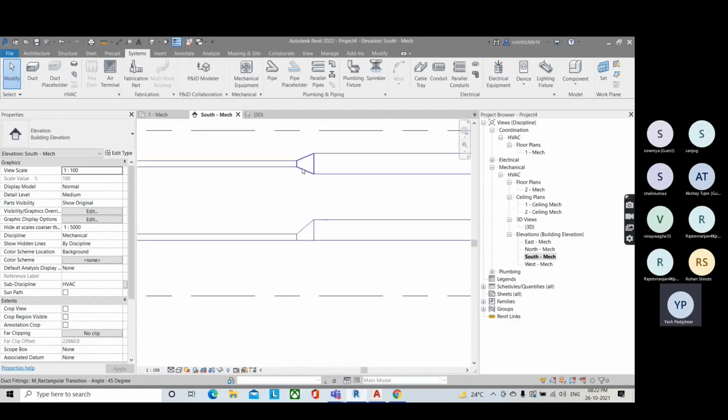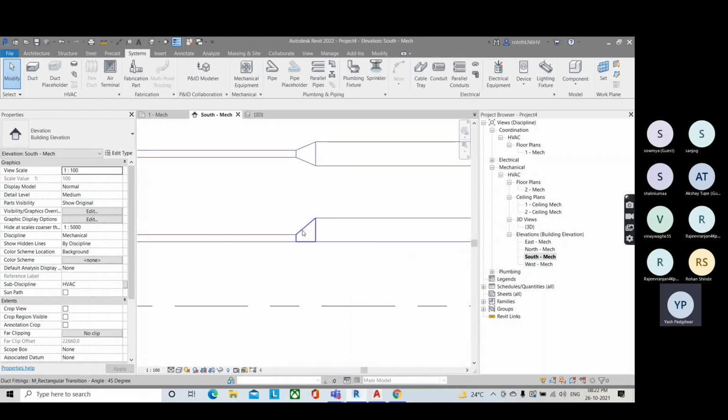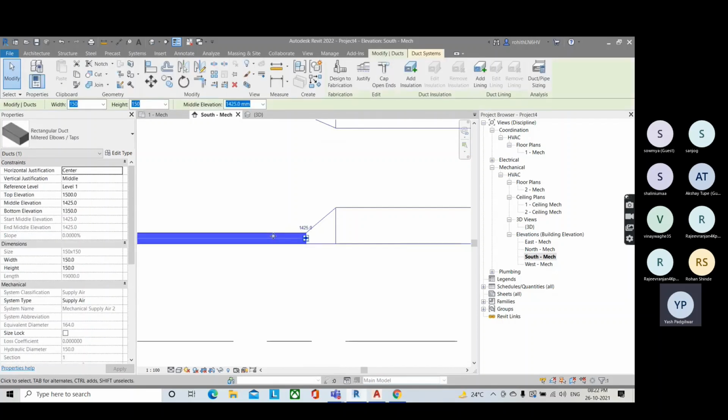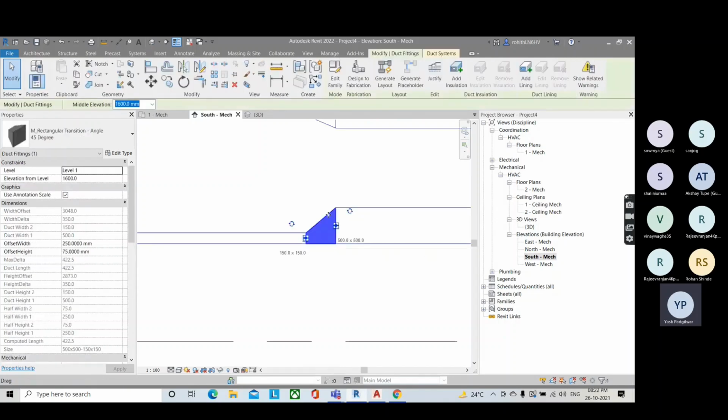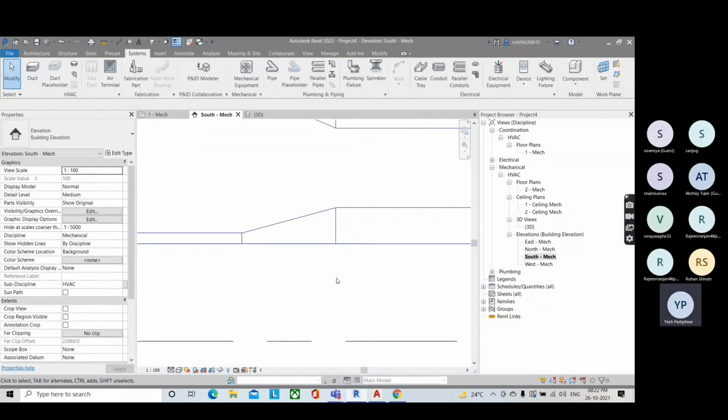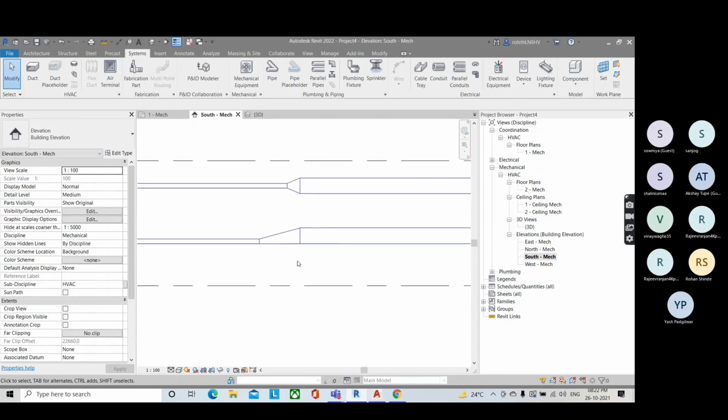So this was your concentric and this is your eccentric. This is your concentric transition and this is your eccentric transition. This is because this particular duct is eccentric to this particular duct, and that's why this is an eccentric transition. Again, if you want, you can change the angle here. If you want 15 degree, you can get 15 degree. I hope it is clear, transition.